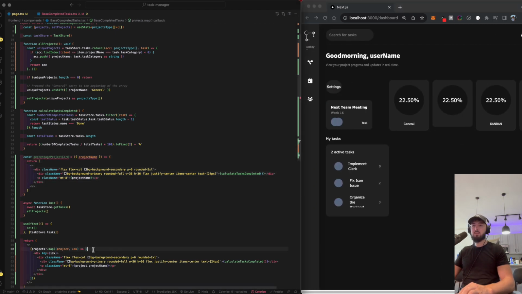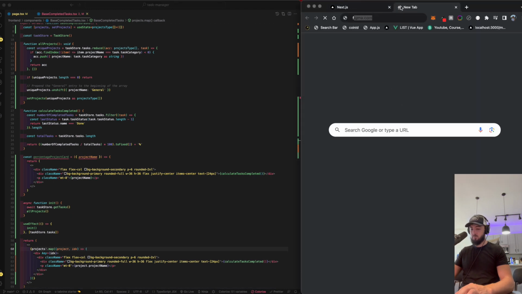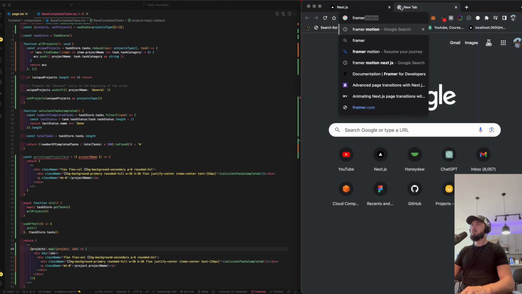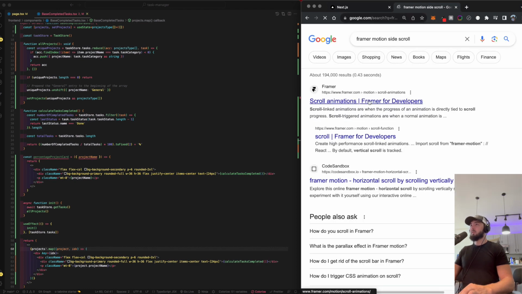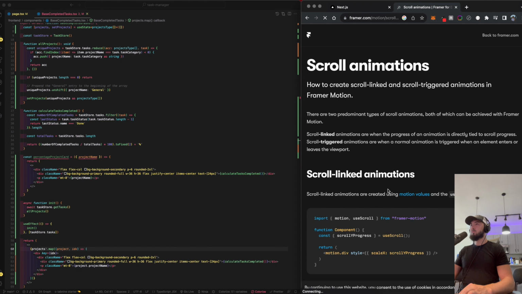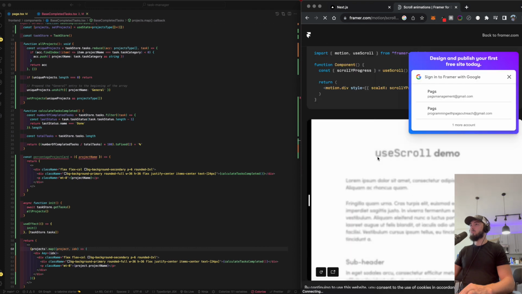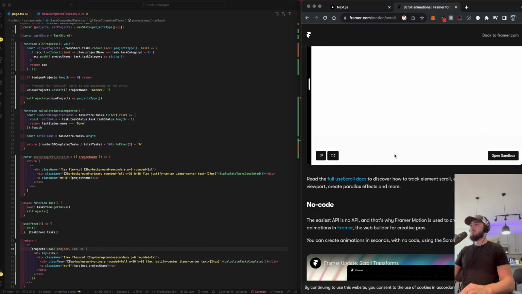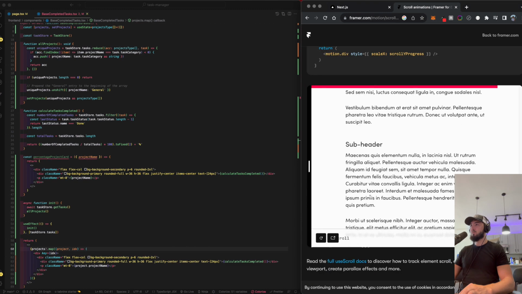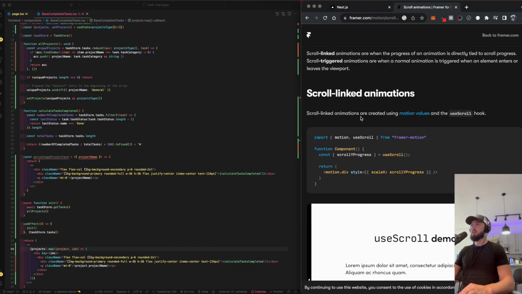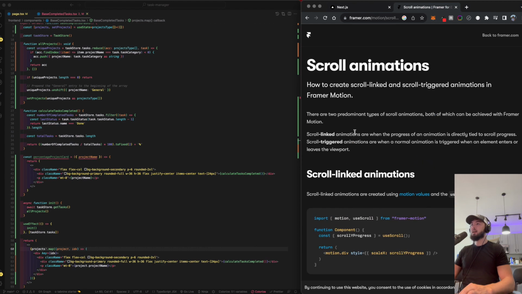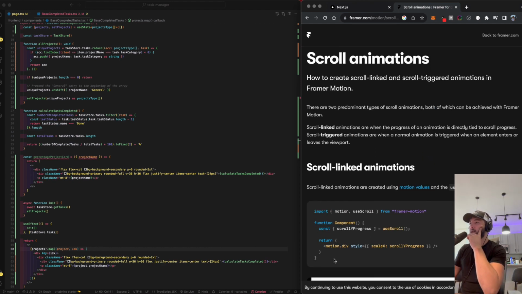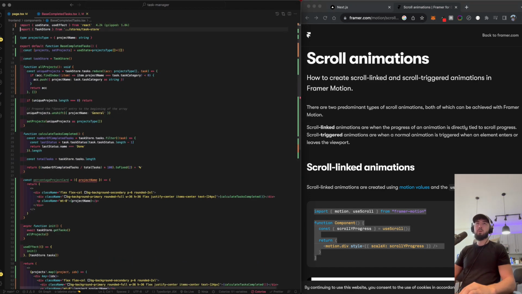Okay, and then we'll maybe have some framer motion div for overscroll. Framer motion, side scroll. Let's see. Oh, that's cool. Nice little scroll bar on the top. I like it. I like it. So framer motion, scroll progress. Okay, let's go ahead and pop that in here.